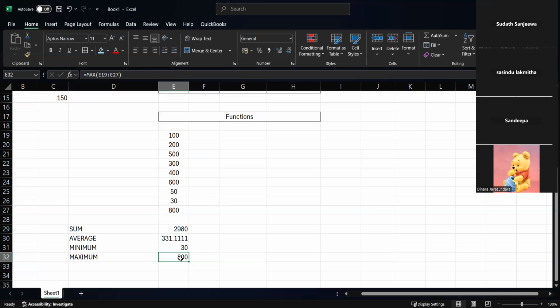So it is important to do this by yourself. So who can do this practical now or later? To find the maximum, to find the sum, to find the average. කාටද කරන්න පුළුවන්?